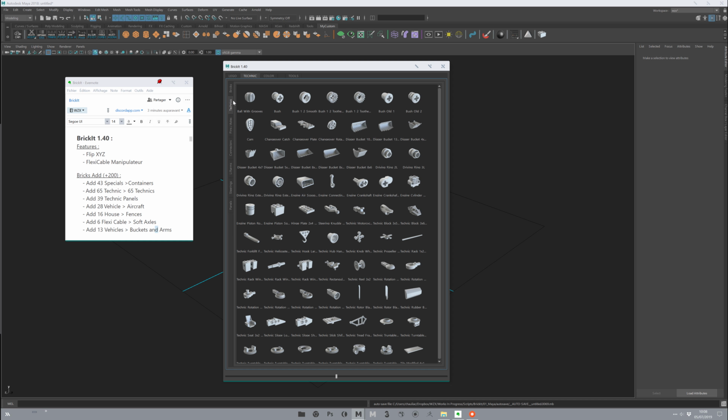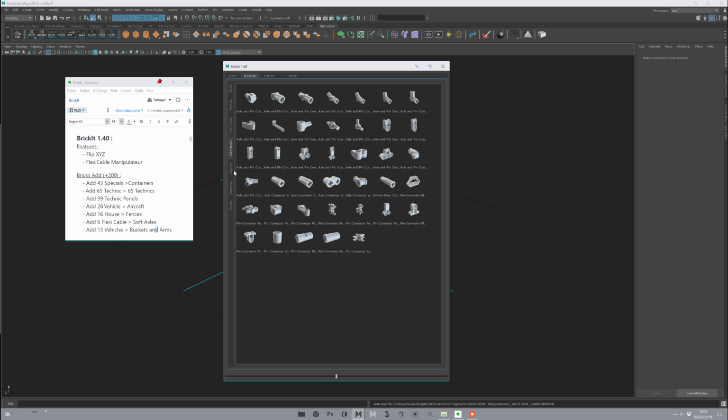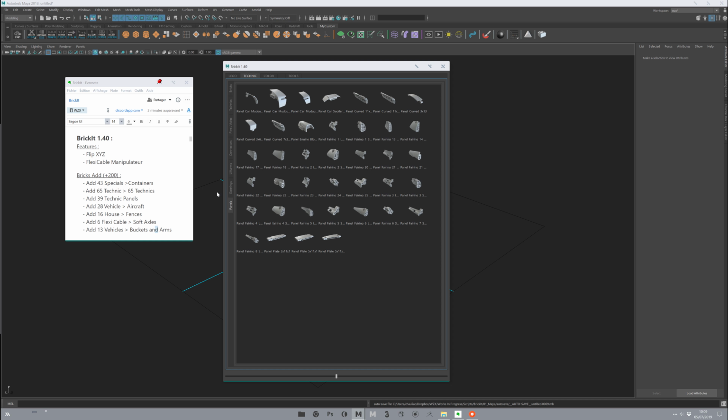Now here in the Technic tab, look at all these new Technic bricks, quite a lot. In panels also, all these new panel Technic bricks. So, and there is a lot more to come.